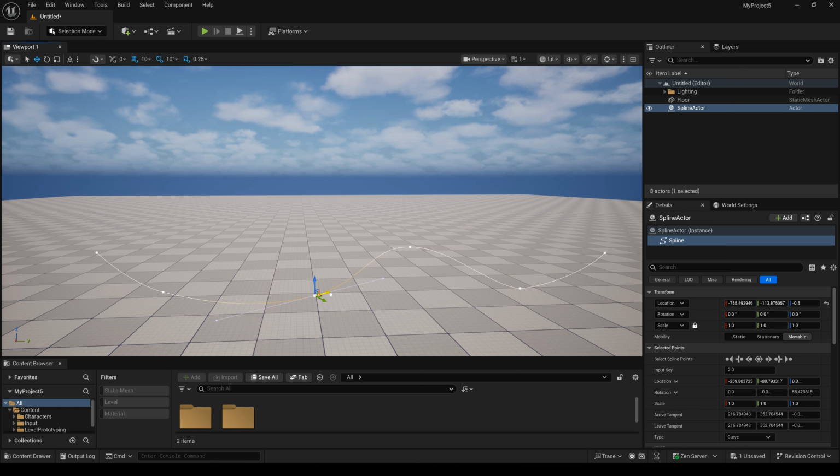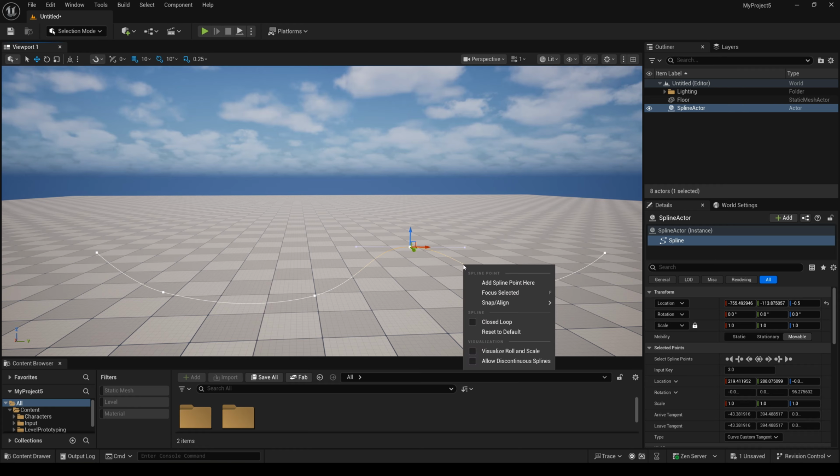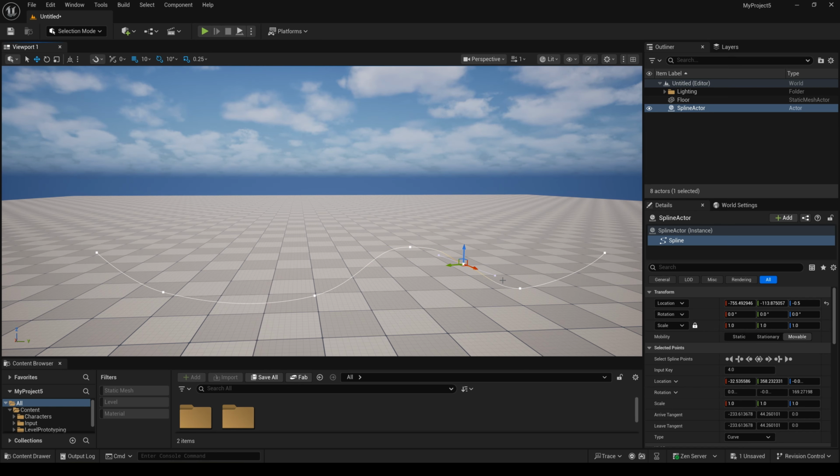The next thing, if I want to add a point, move the mouse to here, right click, add spline point here, and you can see we create the new point. Yeah, you can rotate it.